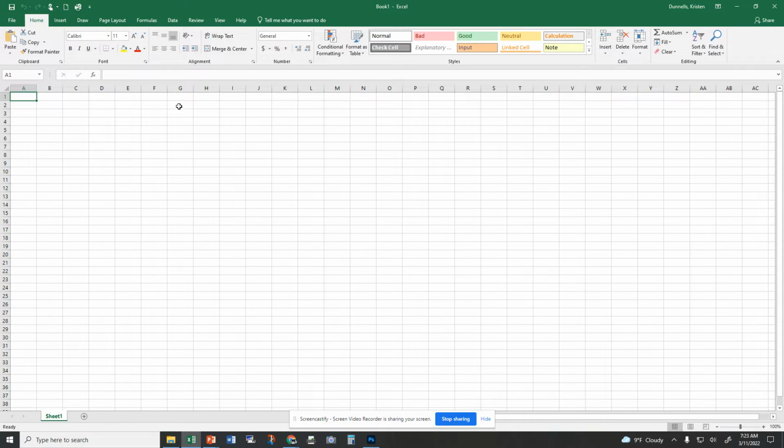Just as a review, this is a blank document for Excel. Each of the little boxes you see me clicking on in this document are called cells, C-E-L-L-S. Across the top are letters indicating a column. Down the side are numbers indicating a row.